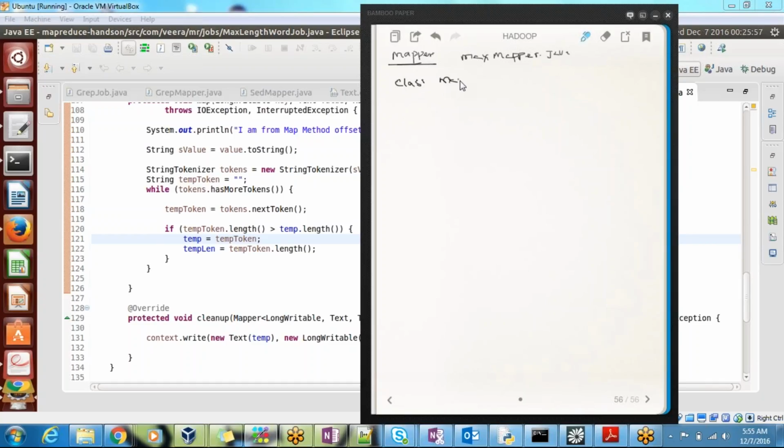Class. First, read the file line by line. I want the code, Sulabha, because I want to understand whether you are syntactically correct or not. Mapper, Max Mapper. So from here, what do I need to do here? What do I need to extend?